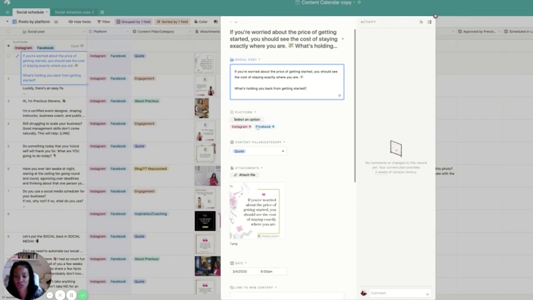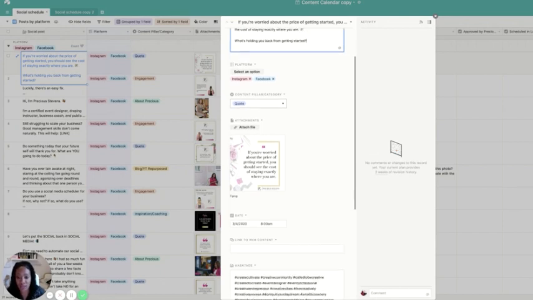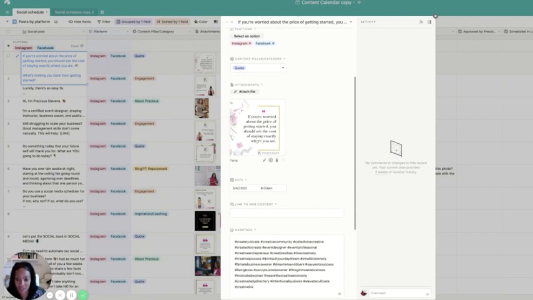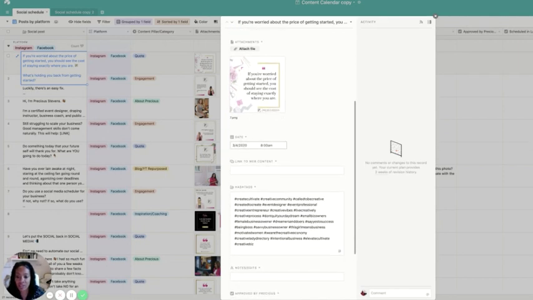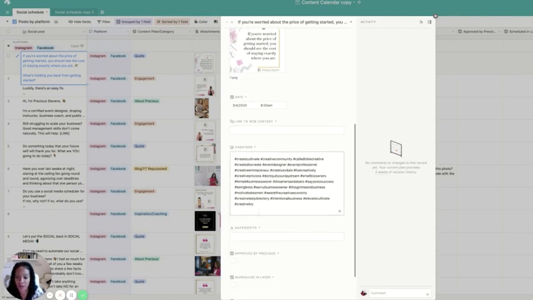Then here it shows the platform. Then it shows the category, so if it's a quote, an engaging post, or a promotional post, you'll see that there. Here would be the actual asset, the photo or video or whatever that is. Then here would be the date and the time. And if I do have a call to action, I will put that here. That would be the link to the opt-in, or if I'm sending them to a blog post, the link to the blog post. And then here would be all of my hashtags that I'm using.